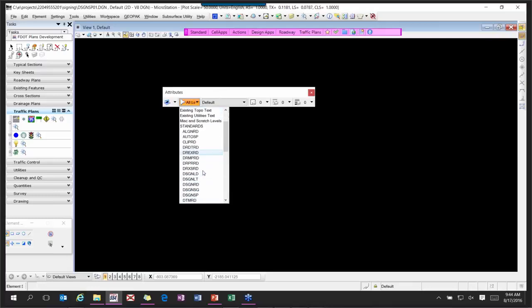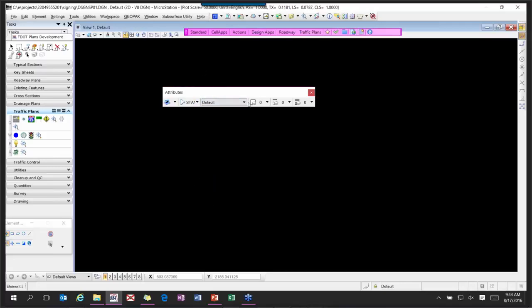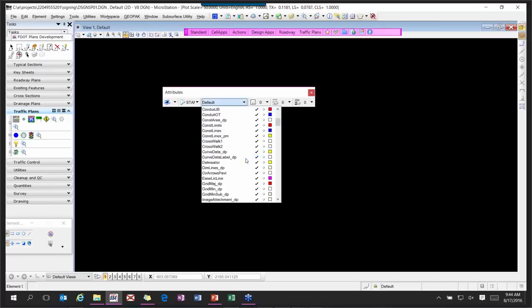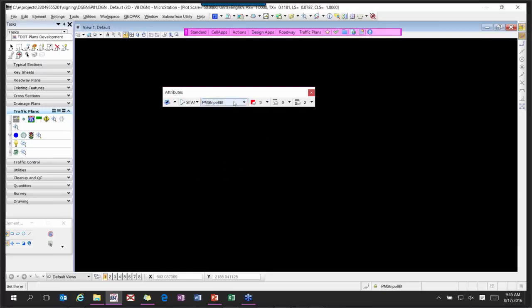I can come in here, and if I'm working in signing and pavement markings, well, that's my DSGNSP. I can use this level filter so that instead of seeing everything, I see only those related to my pavement markings, and it makes my list a whole lot smaller. Whatever I needed to be working on, I could use that level and set it and start doing my thing.